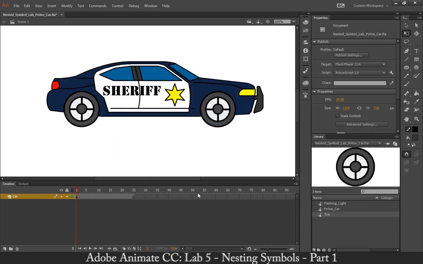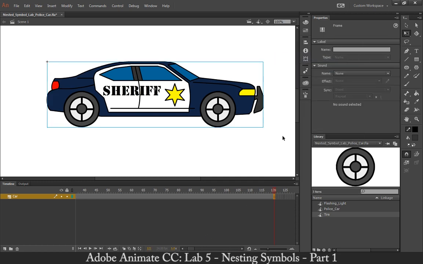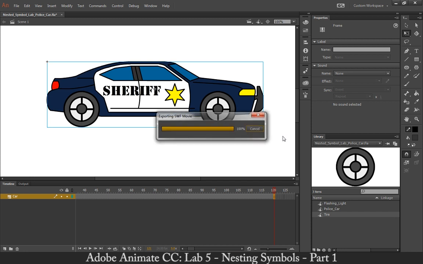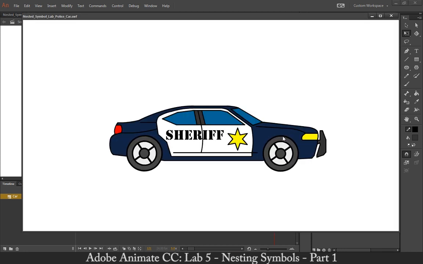And let's just say I want to give it even more frames. Let's go to 120. So that'll give us 5 seconds of animation before it repeats itself. So I'm going to press Control Enter. And you will see a quick little hiccup. I don't know if you'll catch it.